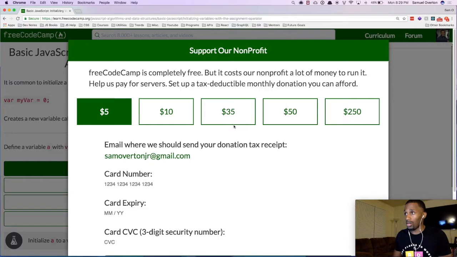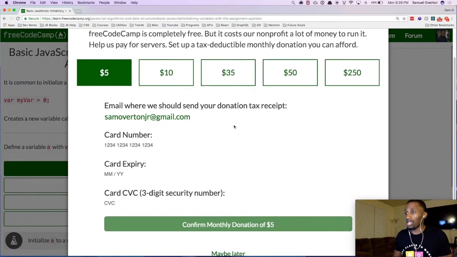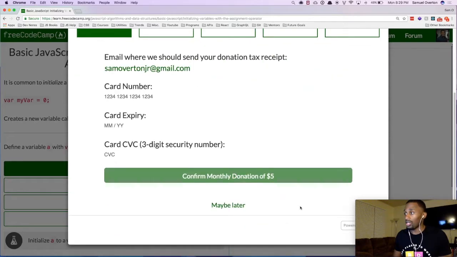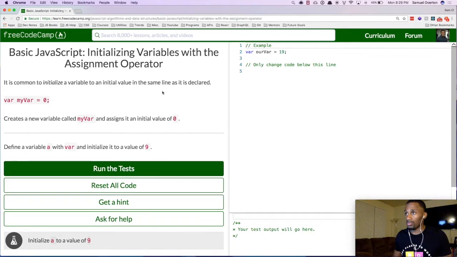Oh, it's free, but we'll donate. Yeah, I definitely will donate later, maybe not today, but I do have intentions on donating to Free Code Camp because they have done a lot to help me out with programming, and I think we all should give at least a little bit back to very helpful tools like this.